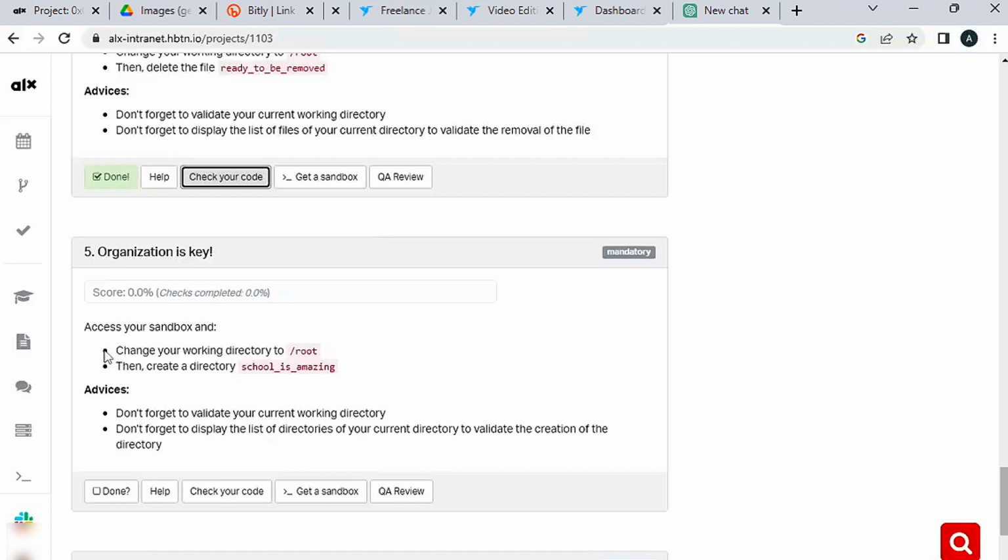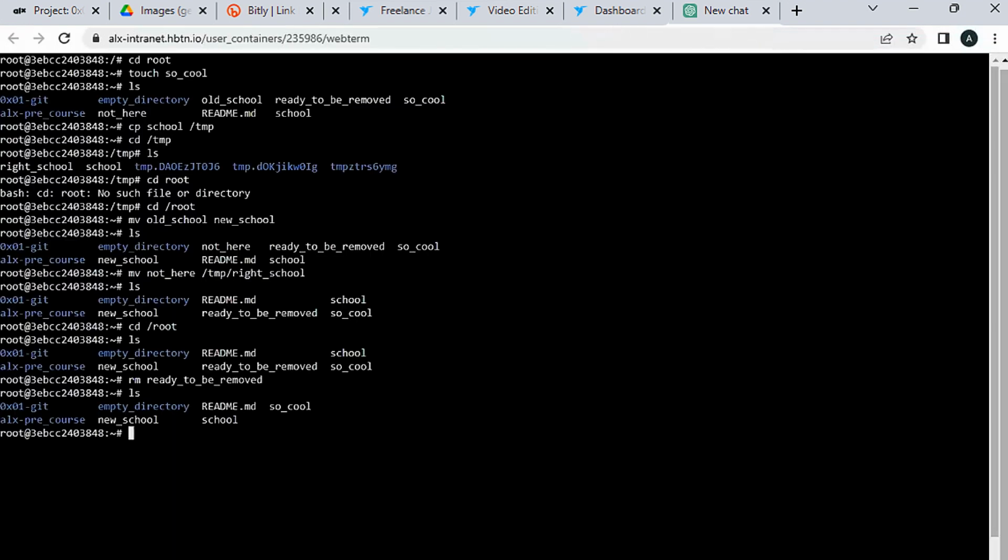So change your working directory to root, then create a directory. School is amazing. Whether you believe it or not, you are going to create it because that's what they want. So school is amazing. Remember now, you are creating a directory, not a file. So we want to create a directory called school is amazing. So copy this, move to your terminal.